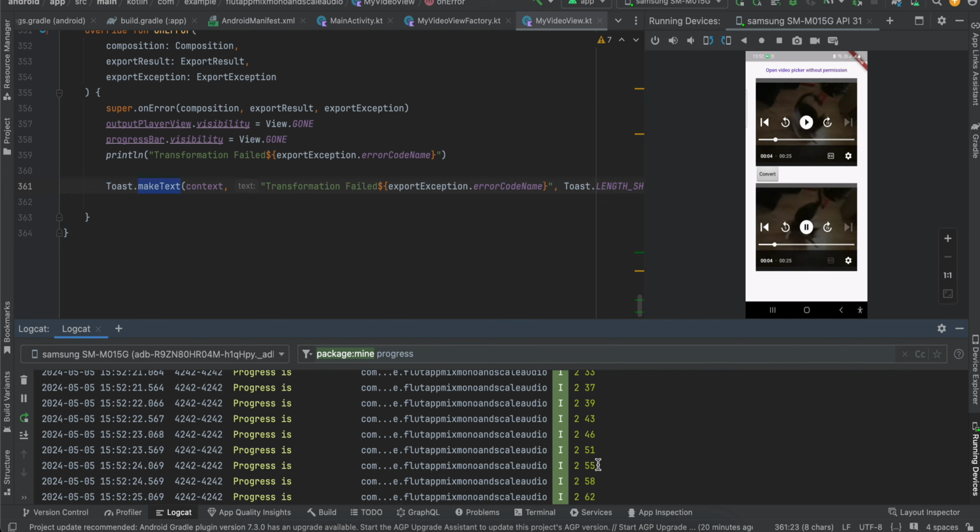Again, this is for audio, so you might not be able to see anything, but yeah, do test it on your own device and you should see the difference.